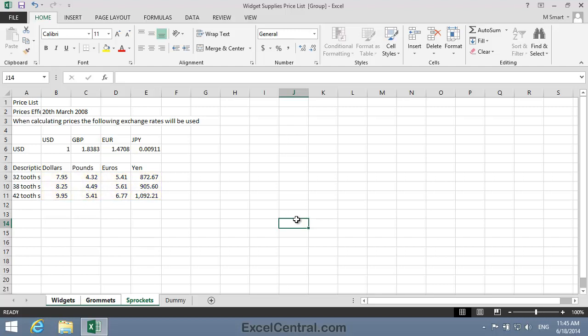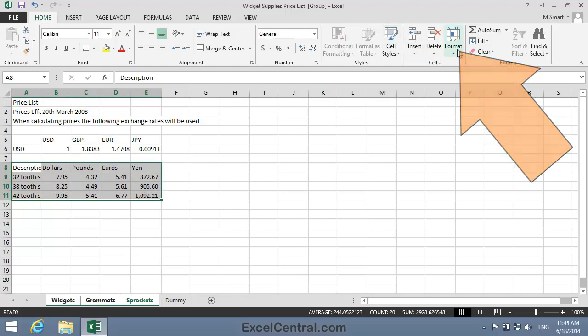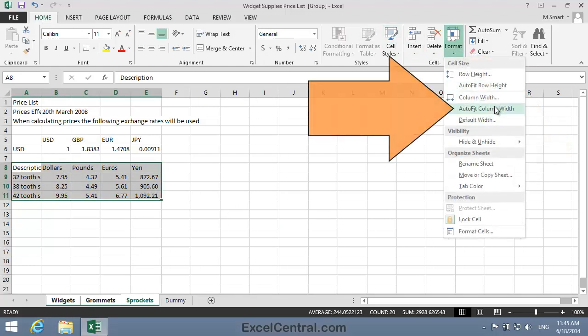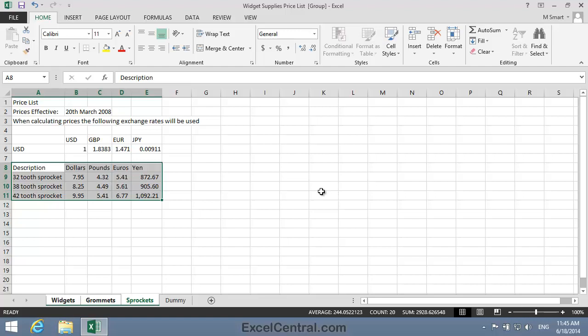The next thing I'd like to do is adjust the column widths of column A to E so that the width is a perfect fit for the contents of each cell. You learnt how to do this in lesson 2.9, so I'll select cells A8 to E11 and then click Home tab on the ribbon, Cells Group, Format, and Auto Fit Column Width.